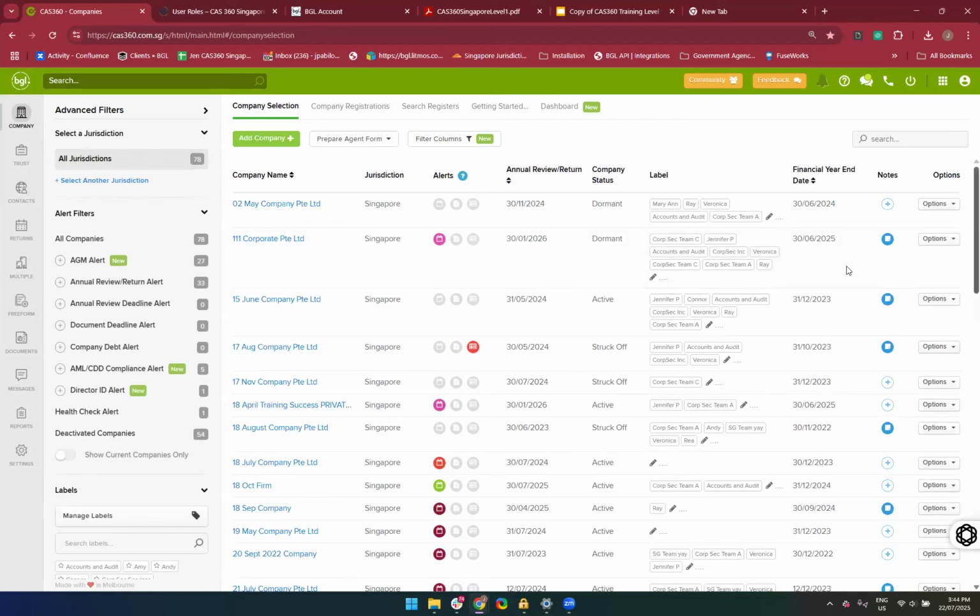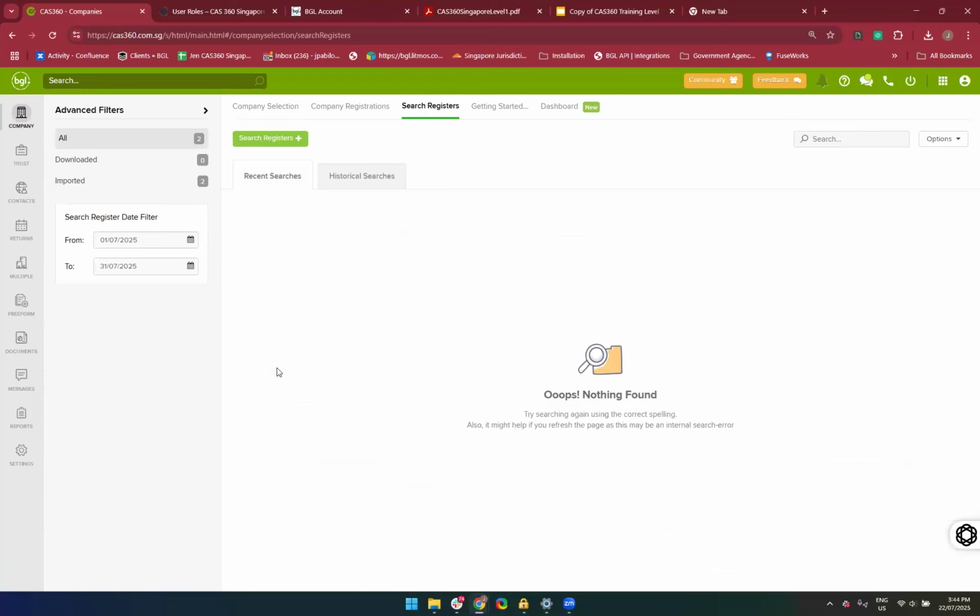So this is how we add a new company through a company registration on CAS 360. Now, the second method of adding or onboarding a new company or a new client is when they have a record stored in ACRA. To onboard them, simply go to the search registers and select search registers.